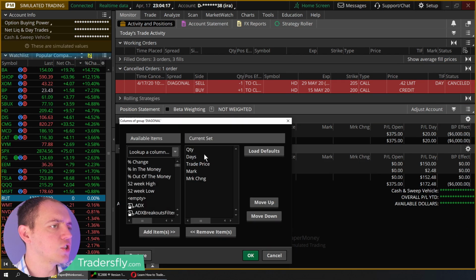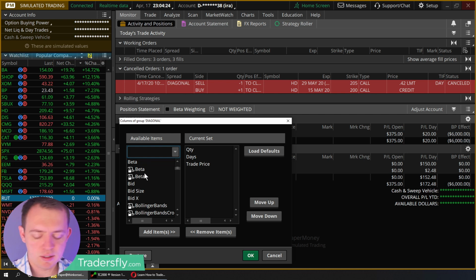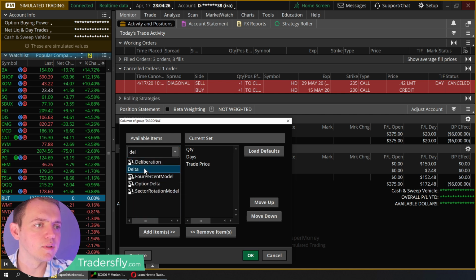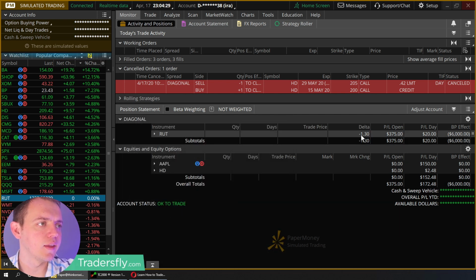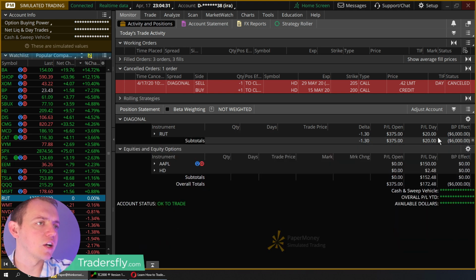You could also change your columns there. Like, do you need to see the mark and the mark change? Maybe not. Do you want to see the delta? If you want to do that, you could go ahead and put that in there and hit OK. And then you can see it'll put those things in there and customize it for you.